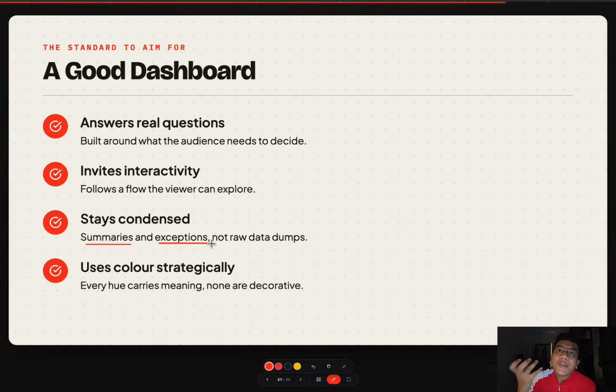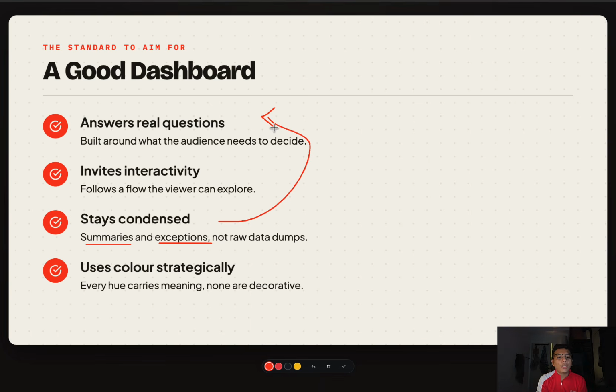Summaries means the dashboard needs to present high-level aggregated information. You need to tell them the total, something like total revenue, average response times, and everything. But again, make sure this answers a real question as well. You don't simply dump the whole aggregate information that is not related to anything, right? Do not do that. And do not put raw data dumps, because it is useless. Most of the time when you create a dashboard, it means that the data has been processed by you so that you can give the insights. So that is what stay condensed is.